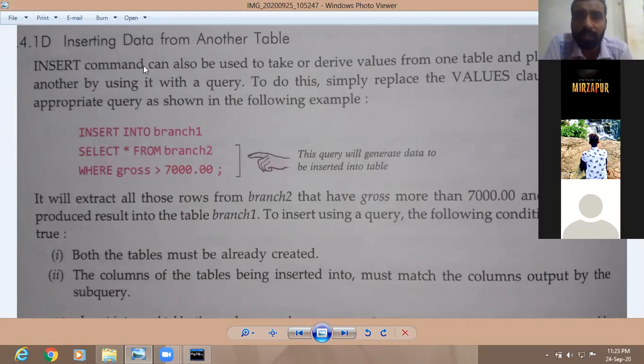So in this, the insert command can also be used to take or derive values from one table and place them in another by using it with a query. Okay, we write the insert command. In the same way we write the insert command, like insert into the first table name, the one in which you are going to insert. Then in parentheses, we write the select command. Select from the table name from which you want to bring data.